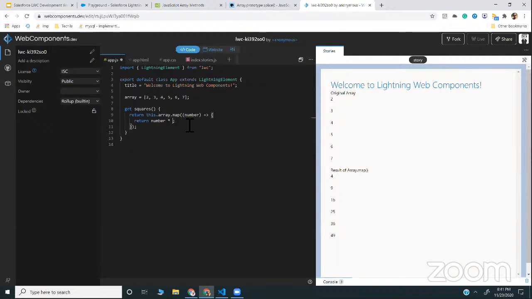Let's say you want to add 100 to all of those elements. What I can do is add number plus 100, so the result of array.map will give me those numbers.